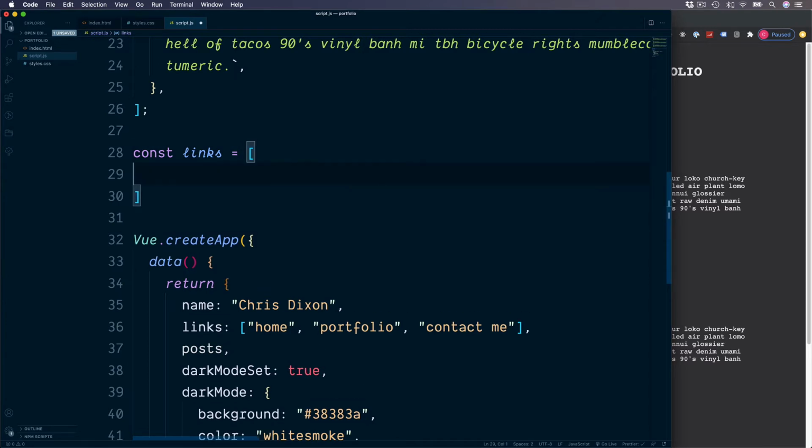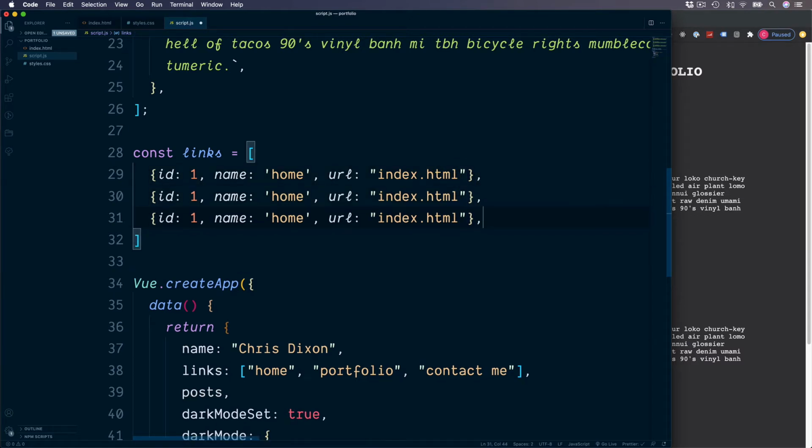which is going to be an array of objects. The first one is the ID of one, the name, which is going to be our home, and the third property is going to be for our URL. This is going to be the location where we're going to link to. So the home link is going to be the index.html, separated by a comma. We need two more links, the ID of 2.